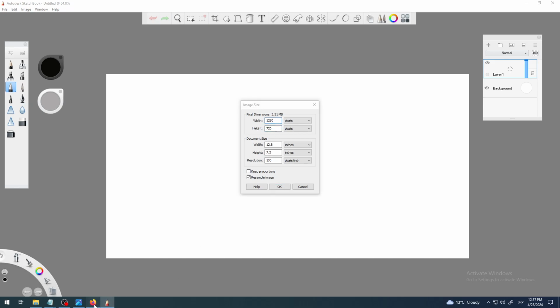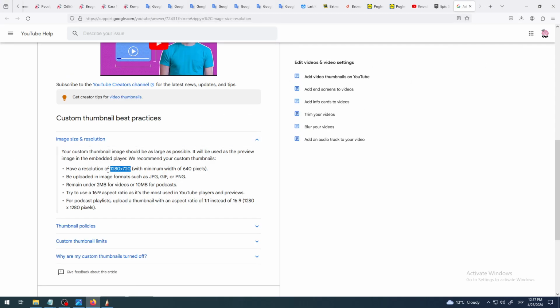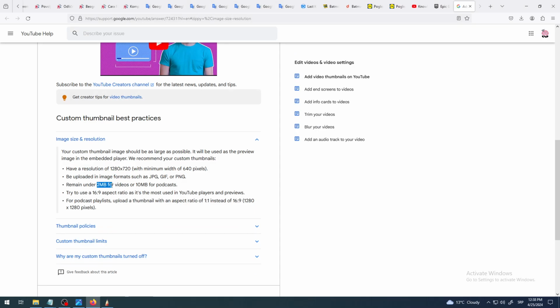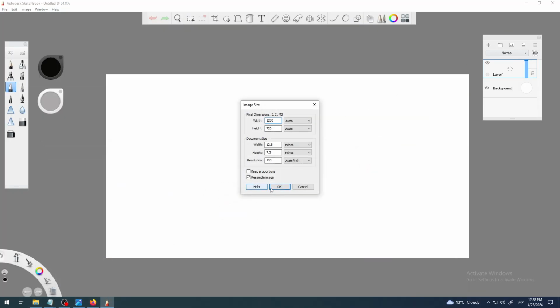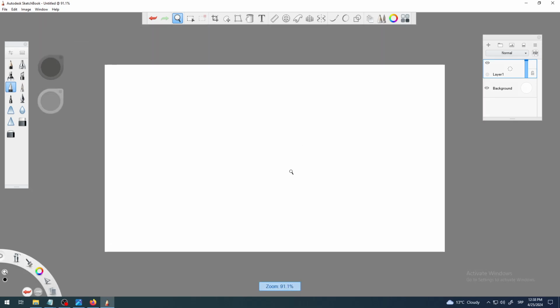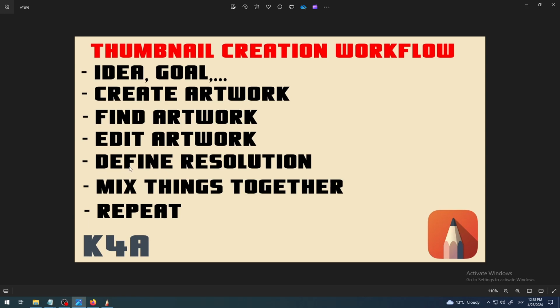So let me check that on the YouTube info again. Resolution 1280 times 720. Yeah, that's it. The size of my image would be 3.5 megabytes at most, so that's still good. No, it's bigger, so we have to go a little bit less than that. Okay, so this will resize my window. I will zoom out, and now my window is 1280 times 720 pixels. That is the resolution. That is what we have done.